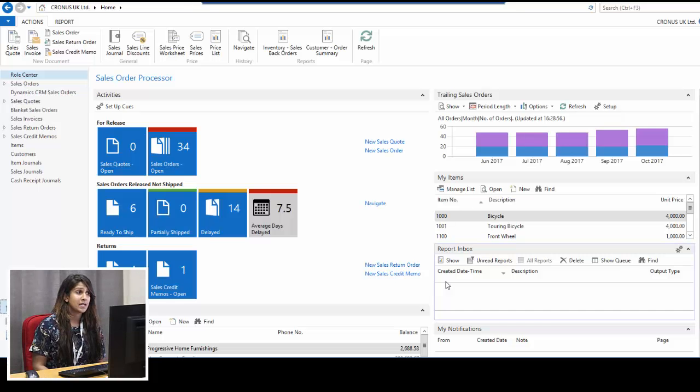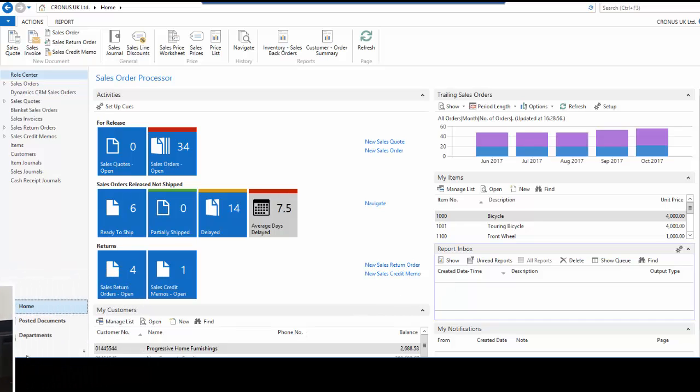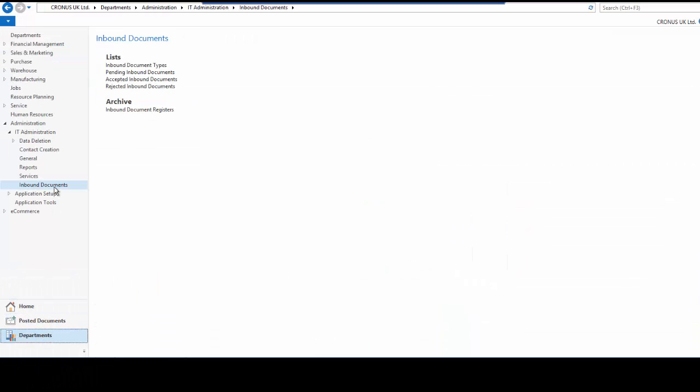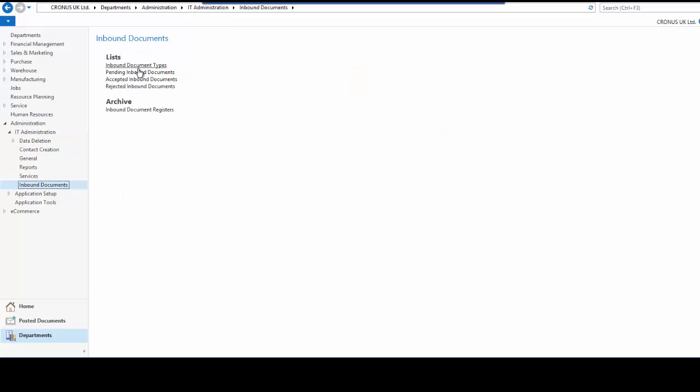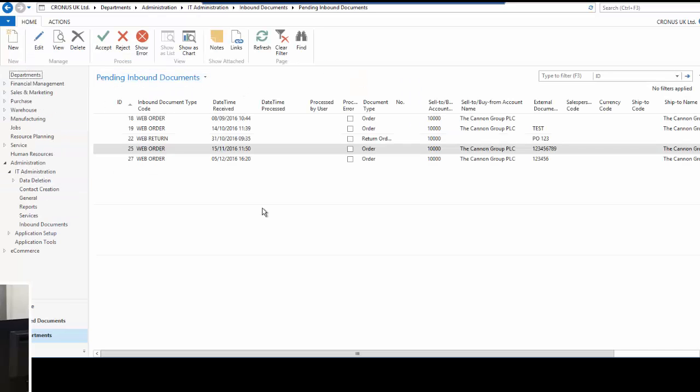Once an order has been placed on our e-commerce solution, it will then go into a table called Pending Inbound Documents. It will sit in there waiting for you, the users, to accept the document. This is a manual process but can later be turned into an automated process should you require it. So we will go to Departments, Administration, Inbound Documents, and we will go to Pending Inbound Documents.